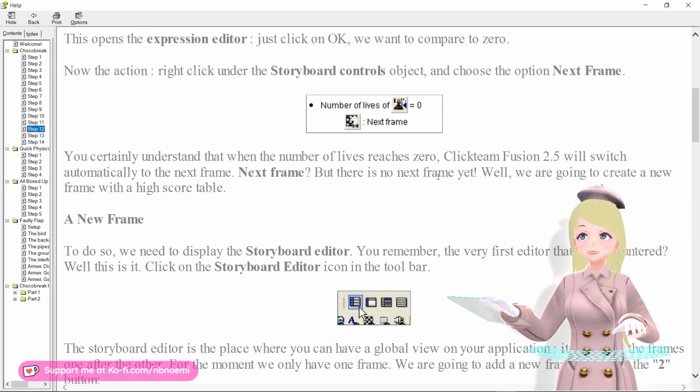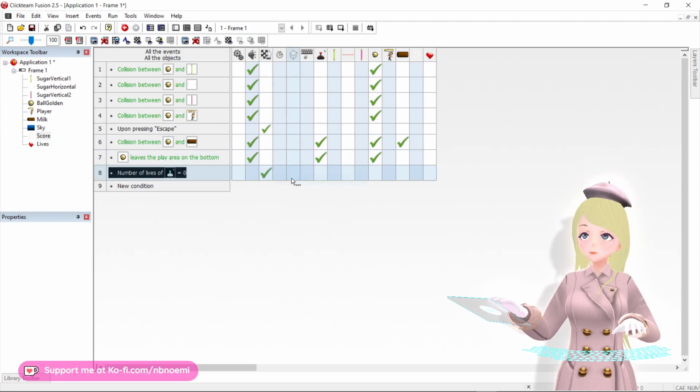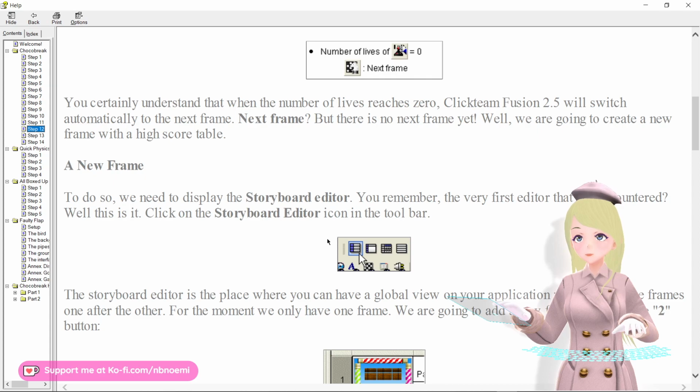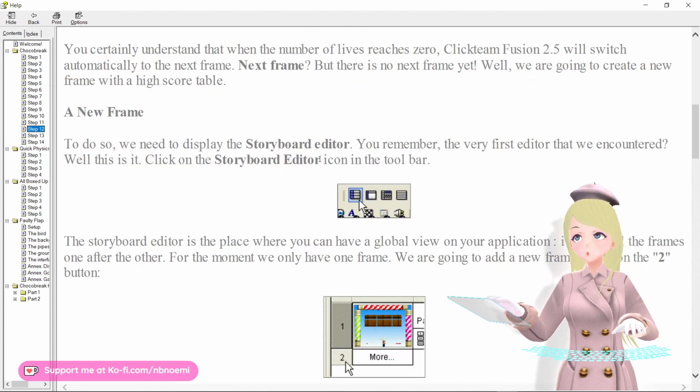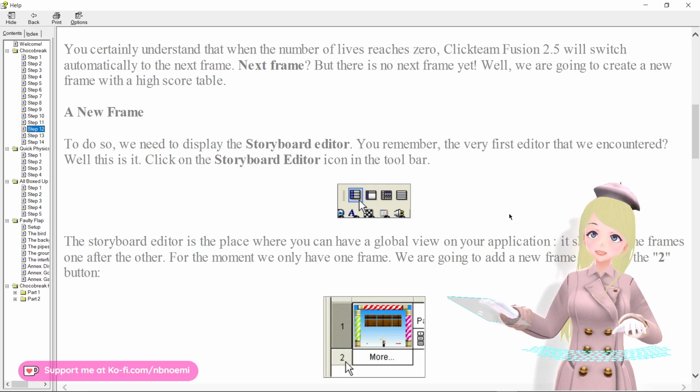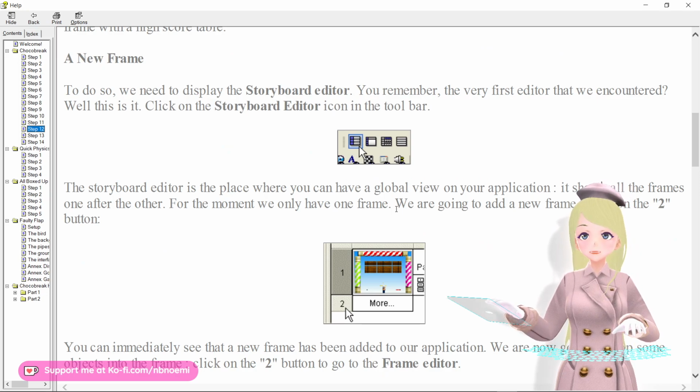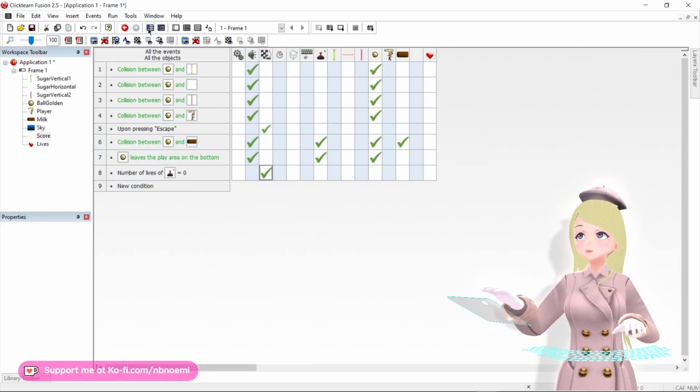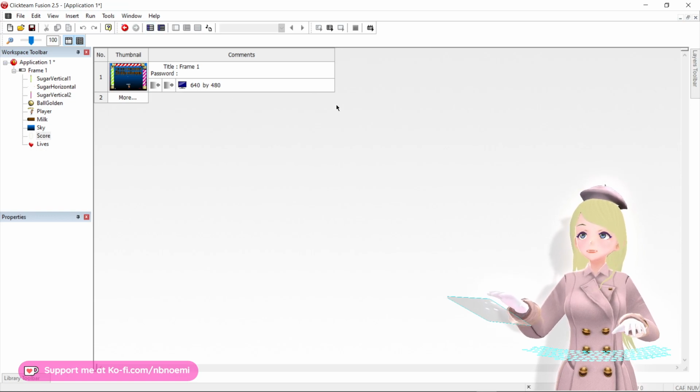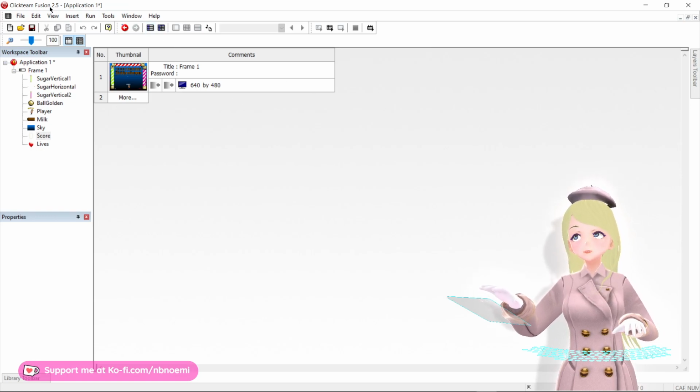So now the action. Right click under storyboard controls and select next frame. So when the number of lives reaches 0, Fusion will switch to the next frame in the game. But the problem with that is that there isn't one quite yet. To do that, we need to go to the storyboard editor, which is right up here. We can see the progress we've made on our frame here. Looking a lot better than it started.